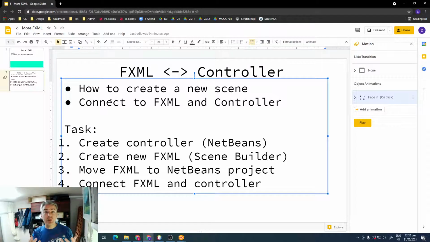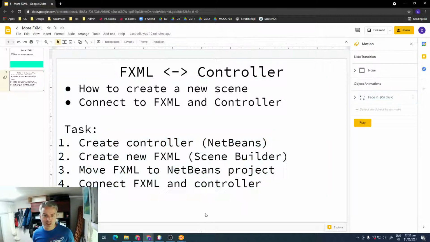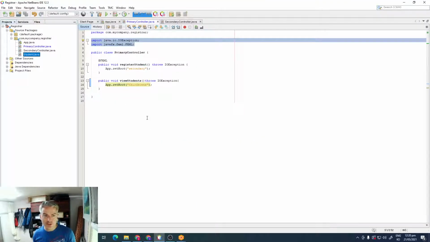But what you're probably going to need for your code is to develop another scene that we can then access. That's going to require an FXML to handle the layout of the scene, and also the controller to handle whatever's going to actually happen on the scene. So we need to go through these 4 tasks. It might seem like a lot, but they're actually really simple tasks. The first thing we need to do is create a controller in Netbeans. I'll walk you through each one of these.